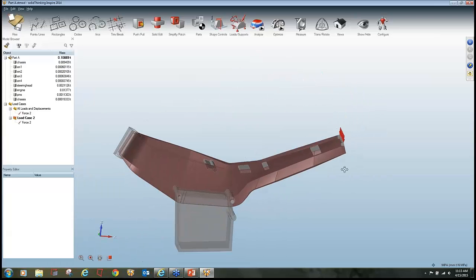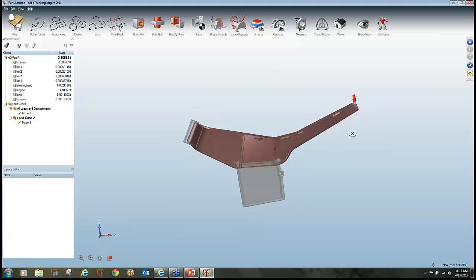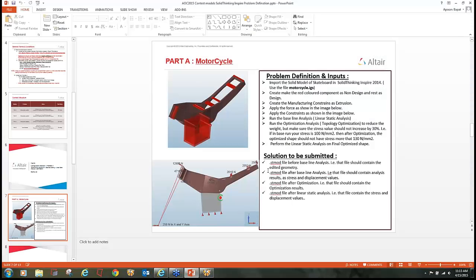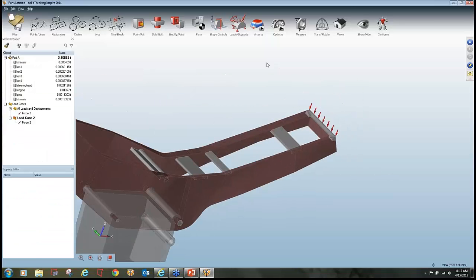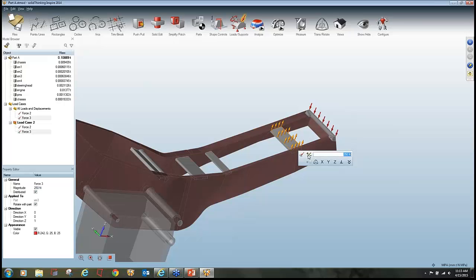So if I put the model like this, this is the XZ plane. So I have applied a force of 250 Newton in Z. Then 2052 Newton on this plate. So I will pick this, 2052 Newton, in the opposite direction.